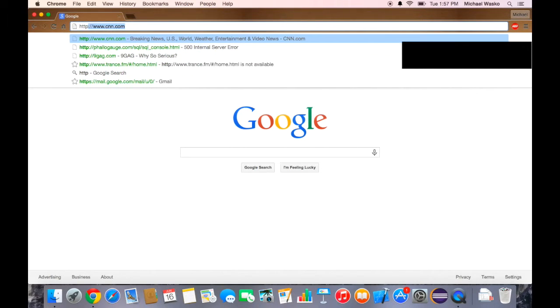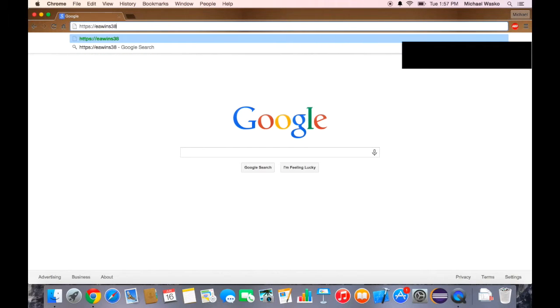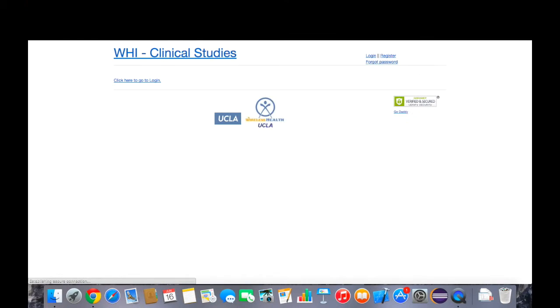So that's https://eawins38.eee.ucla.edu/~WHI_process/ortho/index.php. This will take you to the home screen. You'll want to click on the link which says click here to log in.